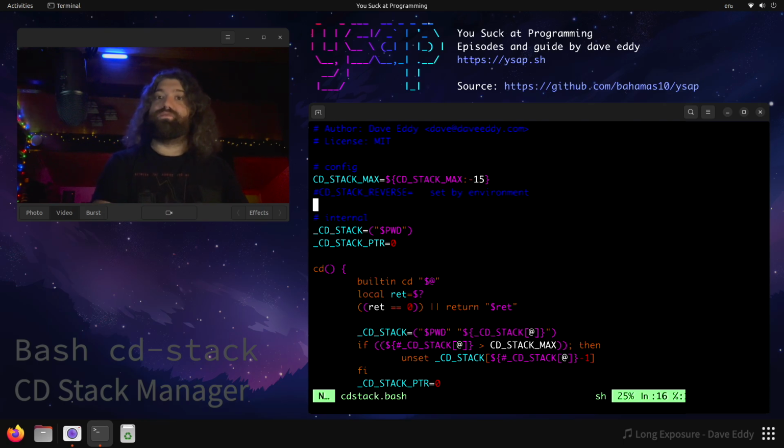So how does this work? Well, internally we have two variables. An array of all of the directories that we've been in, and we initialize it with the present working directory. And then we have a pointer. This points to the spot in the array that we're currently looking at. So that little arrow in the output, that's what this would point to. So by default, we point to the only element in the array, the first one.